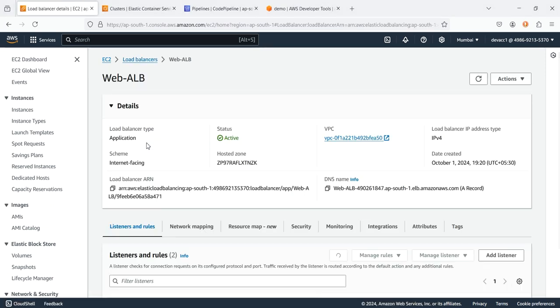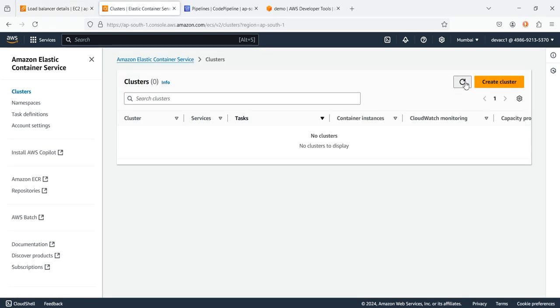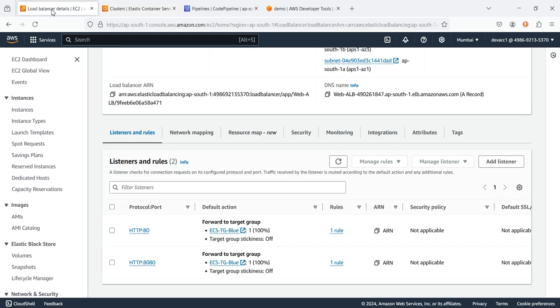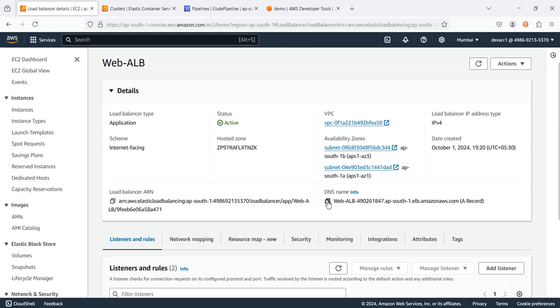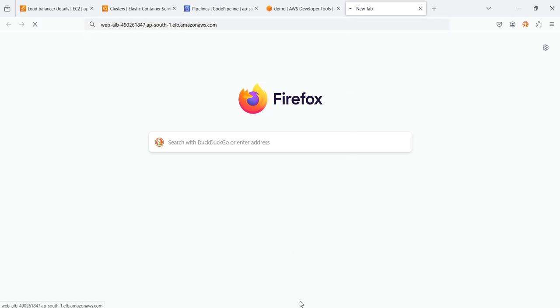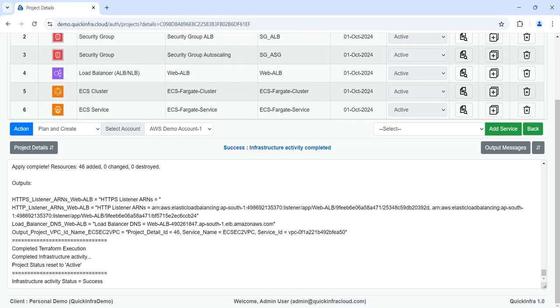The load balancer is created. Let's check the ECS cluster. The cluster is created. Let's check the sample application. This is the sample application that was deployed on a container in this cluster. Next, we will create a CI/CD pipeline with a blue-green deployment type and traffic control.